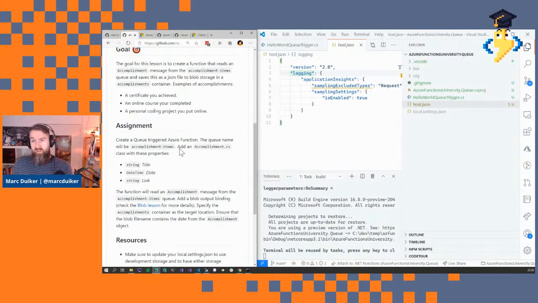So the function you write for the homework will then listen to this accomplishments items queue. You can use it as a strongly typed message, and what it then does is output that accomplishment as a JSON blob. So I think this is a nice homework example. If you did lesson 2 for blobs, and now lesson 3 for queues, then you combine them both.